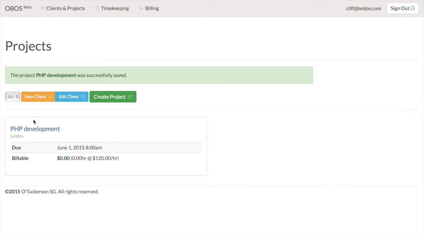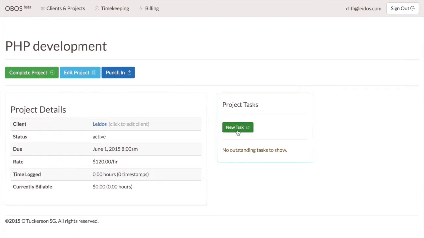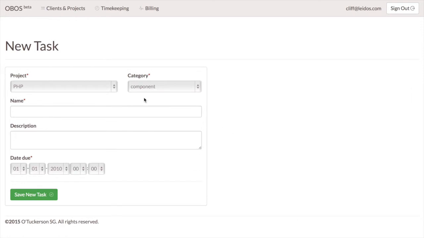Say for these projects, you have individual tasks associated with them. Obos gives you the ability to track those tasks. So let's go ahead and click on the project. Go ahead and create a task. Okay, it's a PHP project. Actually, it's like you're building a release. Go ahead and specify that in the name, and a description.